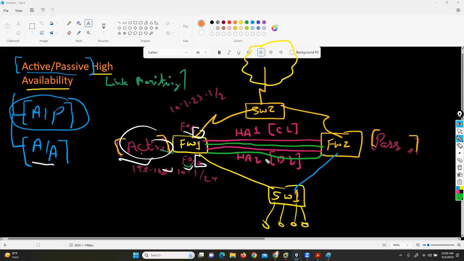Yes, sir. Clear now? We can add one backup link, HA1 backup. So if the HA1 link goes down, this interface will take the responsibility. If the HA2 link goes down, this interface will take the responsibility. And everyone, this is an L3 interface. You need to configure the IP address statically, manually, onto this HA port, onto this L3 interface.